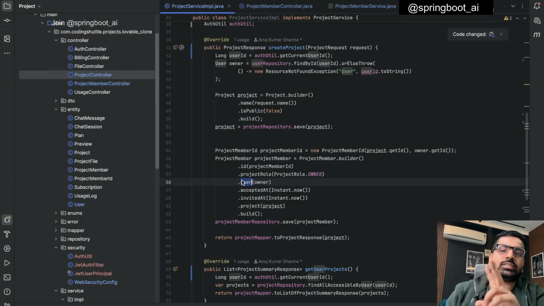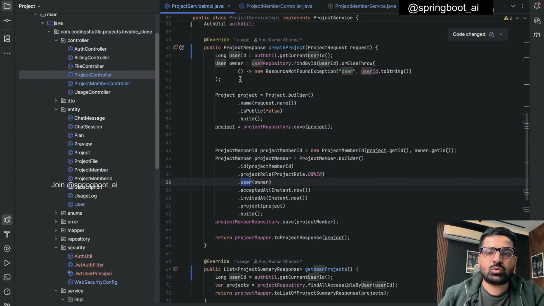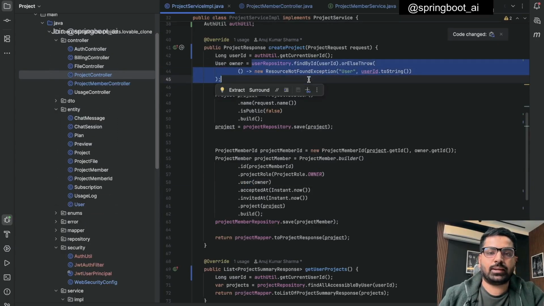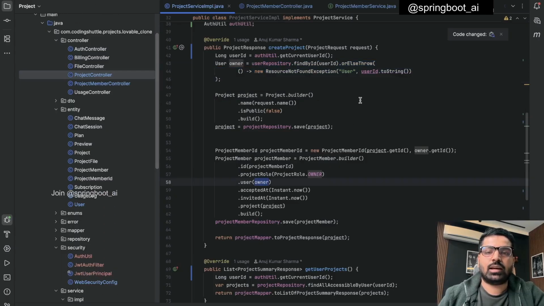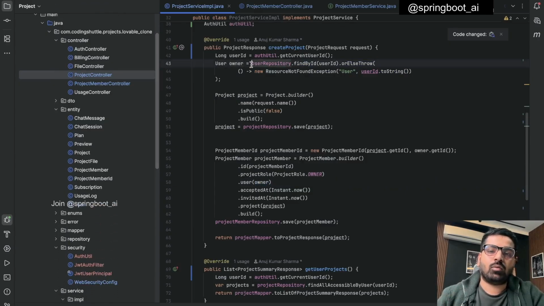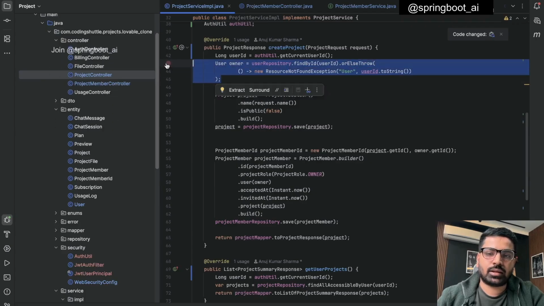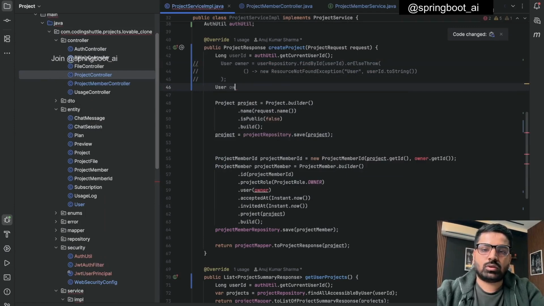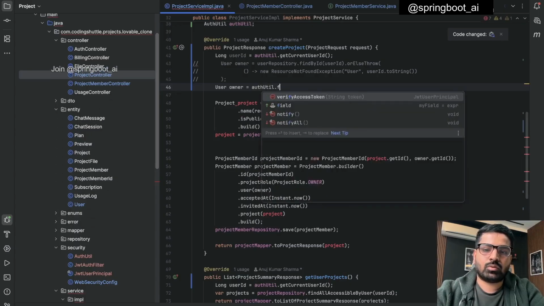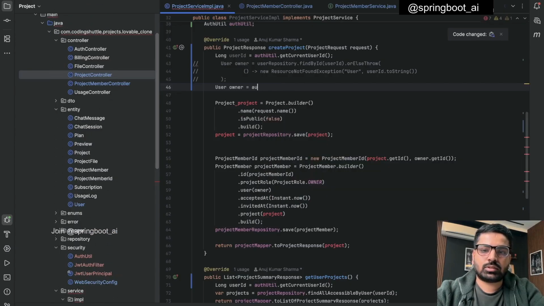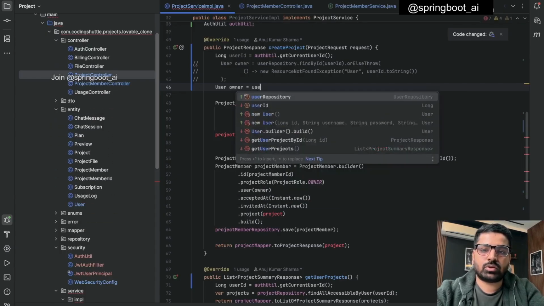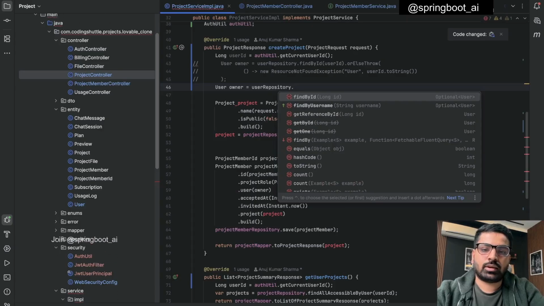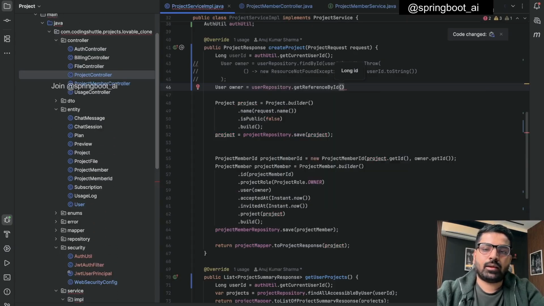So there are two things that you can do. Either you can create the user object in which you just provide the user ID and you can just pass that user object like this. But that is a recipe for disaster. You should not do that. One thing that you can do instead of this line is I can do user owner equals to, I can get the reference. So I can do this, your user repository dot get reference by ID and provide the user ID.